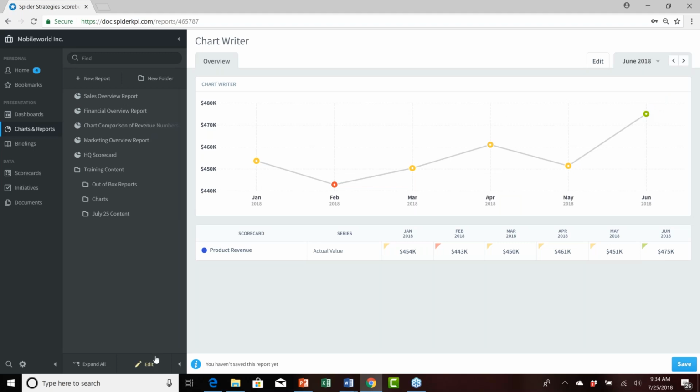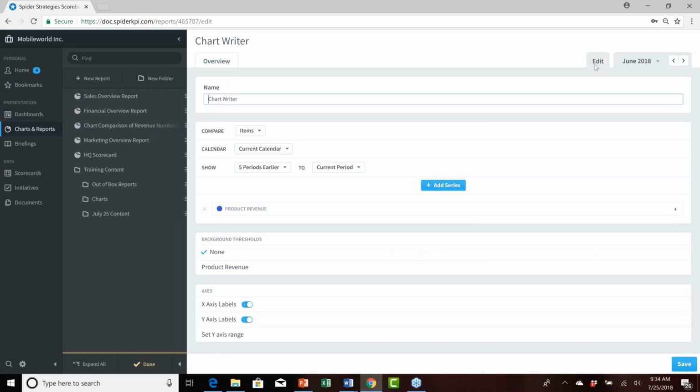Now, similar to the reports, once a chart exists, you're not locked into the result. You can certainly edit it. So again, the edit button down at the bottom of the black navigation pane on the left and/or the edit tab towards the upper right are available to you to get into edit mode. And it effectively returns you to that same interface that you used to create the chart and allows you to make whatever kind of changes or additions you might want.